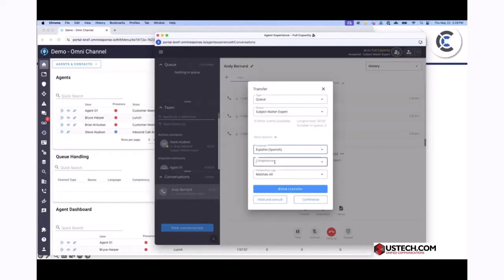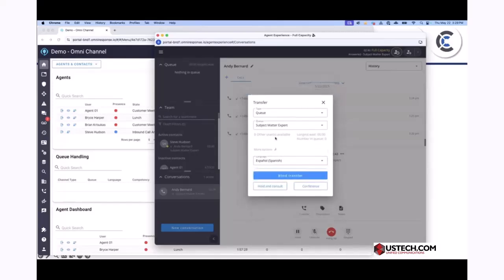The same goes for a competency, which is a skill set. If you have certain agents that have a certain skill set, say Andy's looking for somebody in sales that speaks Spanish, I can choose sales here, and now I can transfer this call. It's going to look for any of those agents that are tagged as having the skill set of sales as well as speaking Spanish, and it's going to transfer that call to them.